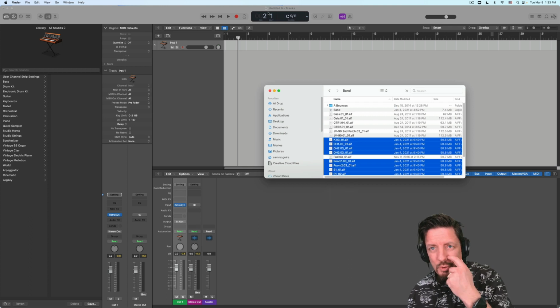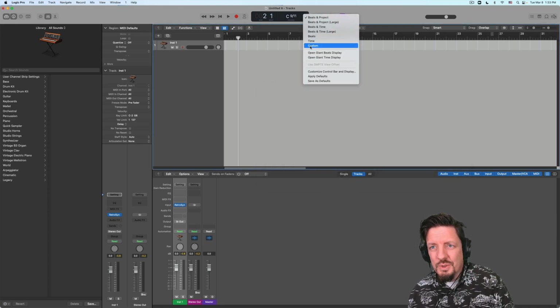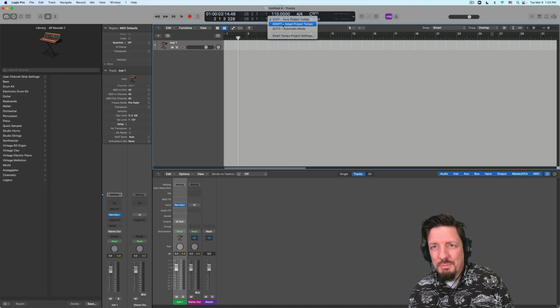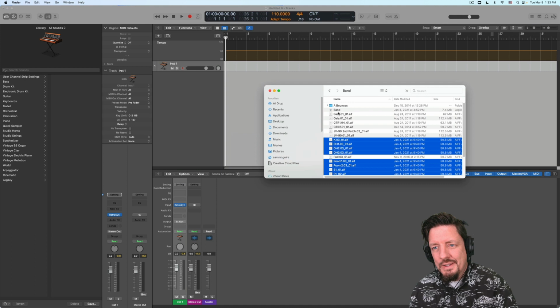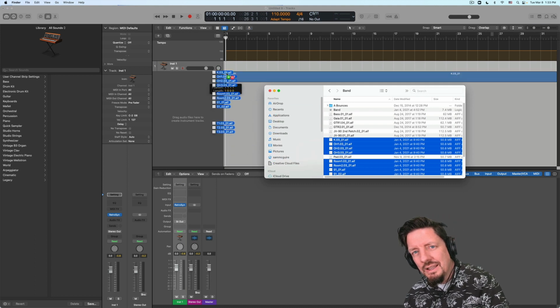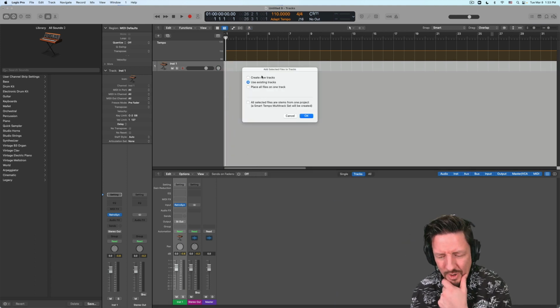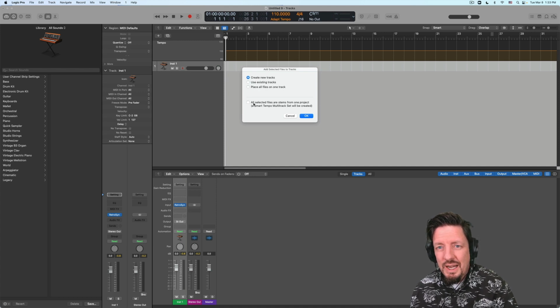Now, actually, before I pull it in, I do want to use the adapt tempo. I want Logic to actually analyze this for the tempo, right? So I'm going to pull these in. And this is the part that I was getting hung up on a little bit previously. I'm going to create new tracks, and I definitely want to select all selected files or stems from one project. That means that it's not going to move them around based on the analysis of the tempo of those different individual tracks. It's going to treat them like one track essentially.